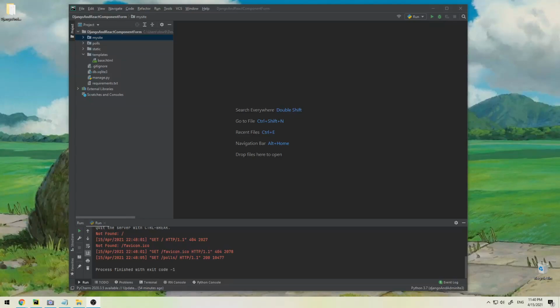Hello everyone! In this video, I'm going to show you how to build a React form that interacts with the Django framework. Let's get started. First of all, we have this Scratch project that you can download from my GitHub repository. I will leave the link in the video description below. So let's run this project.